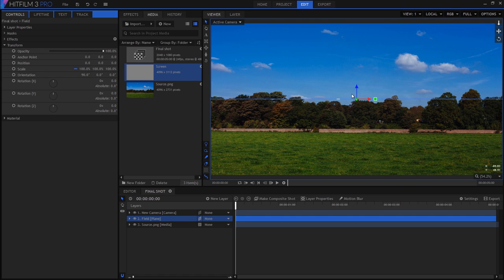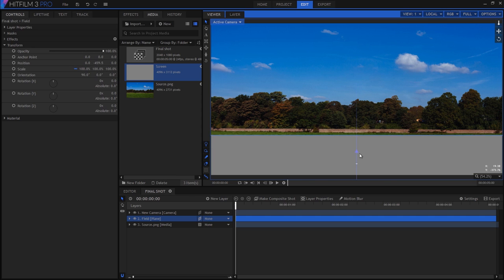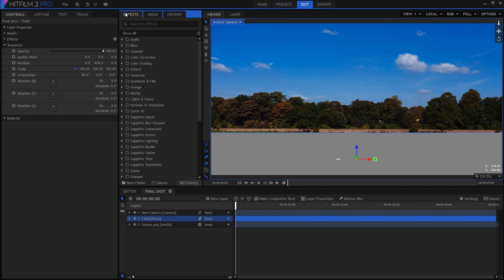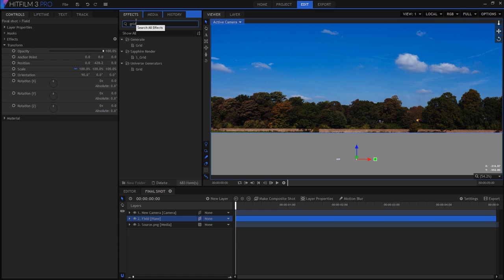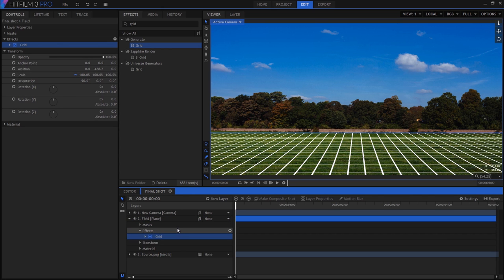For this shot, I want this layer to be the grassy field, so I'm going to move the layer down until its farthest edge is more or less aligned with the bottom of this brick wall at the back of the image. To make it easier to see what's going on, head into the effects panel and add the grid effect to the field layer. This will give a quick visualization of the 3D set you're creating.